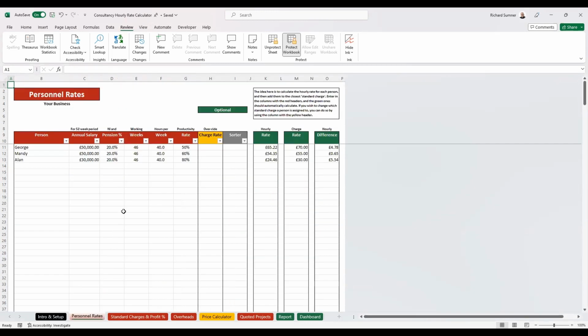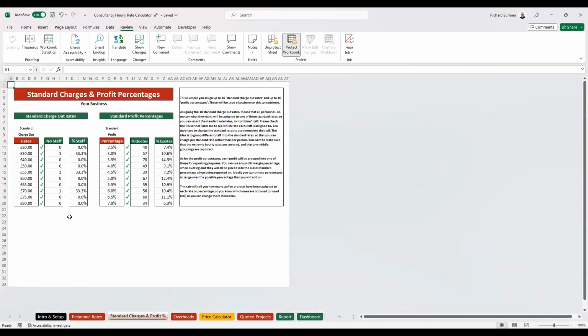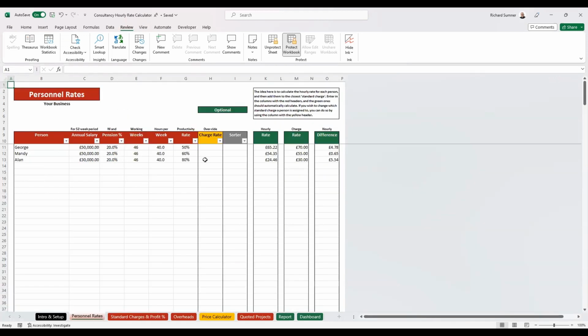The first stage of this whole thing is to calculate how much each person is costing you per hour so that you then know what to charge them out at. I'm going to get to the standard charges in a second, but you're able to create up to 10 different standard charges.